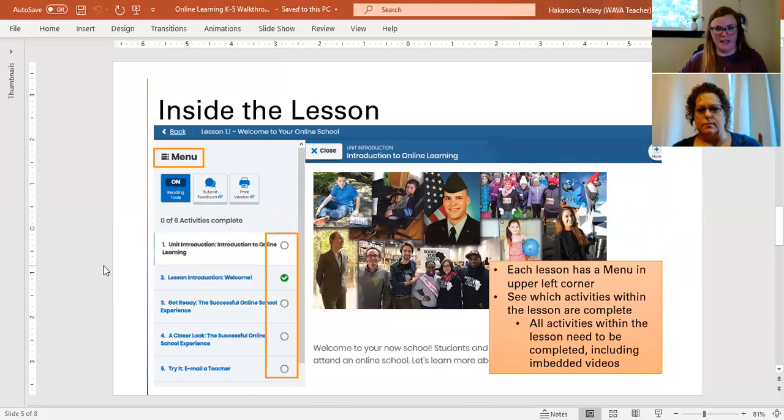When you are in the lesson, there is always going to be a menu button on the upper left-hand side. If you click that, it will show you all of the activities within a lesson that need to be completed. Again, for ease, to be able to tell what you've completed, there are little open circles that will be checked off as you've completed them so that you know where you are in the lesson and what needs to be done.